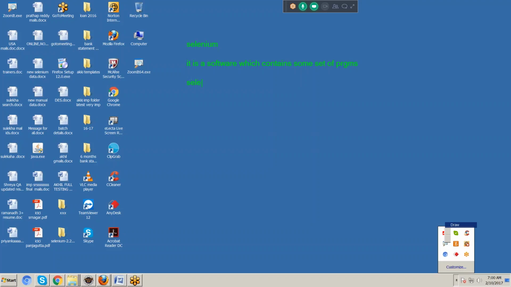Selenium having 4 components: Selenium IDE, Selenium RC, Selenium WebDriver, Selenium Grid. Today concept of Selenium WebDriver.